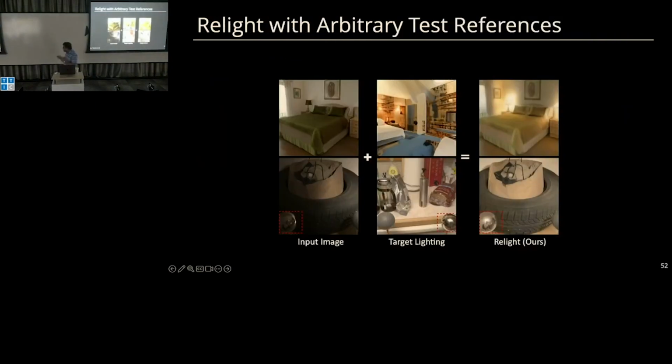And if you look at relighting, we can also relight with arbitrary test scenes. Here you see that the image that we are trying to relight and the target lighting that we are trying to match are completely different. They are coming from different scenes, but still we can relight it. Here the model is able to understand that we are trying to switch on the bedside lamp, and it is able to switch on the bedside lamp. And in the bottom you can clearly see that we are going from a low-lit scene to a well-lit scene, and on the spherical ball, the lighting effect seems to match the target lighting.